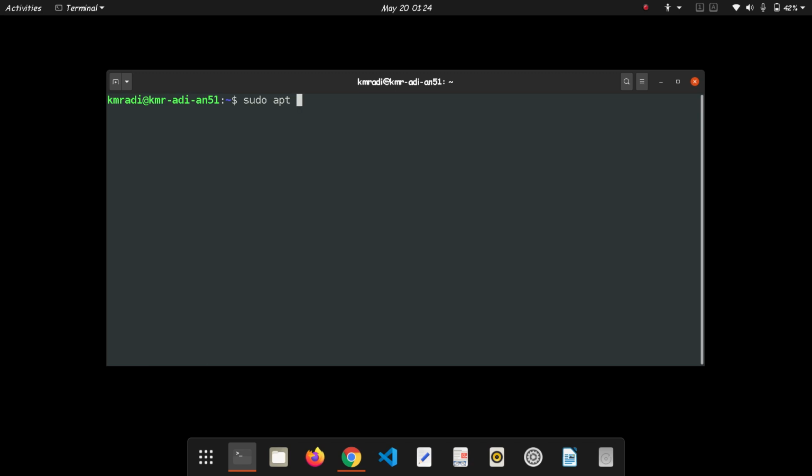If you want to remove the configuration file too, what you have to do is sudo apt purge and then write the name of the application. So it will permanently remove the configuration file along with the application. So the next time you install that application, you'll get a new set of configuration. So it's better if you have messed up the configuration settings.